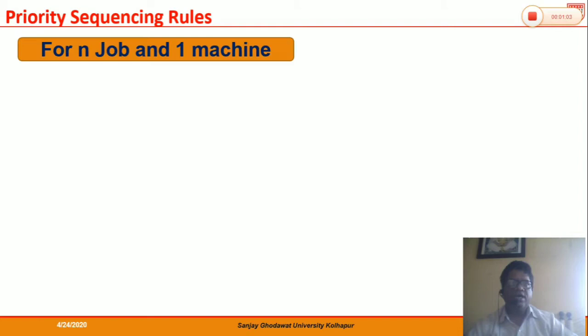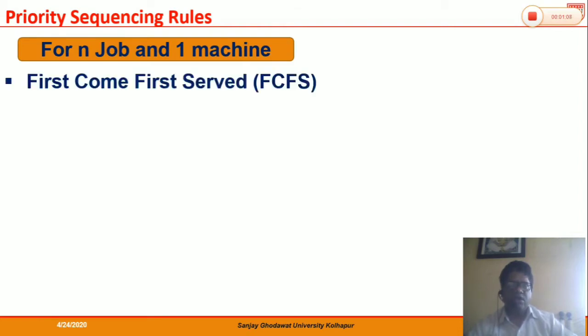Now let us study some rules which are used for n job and one machine. See, certain machines are very costly, like a 3D printing machine for metals, maybe a tool cutting machine. We have seen in our industrial visit one single machine which was used for tool coating costing 13 crores. So we cannot repeat such machines. So how to schedule the jobs on these machines?